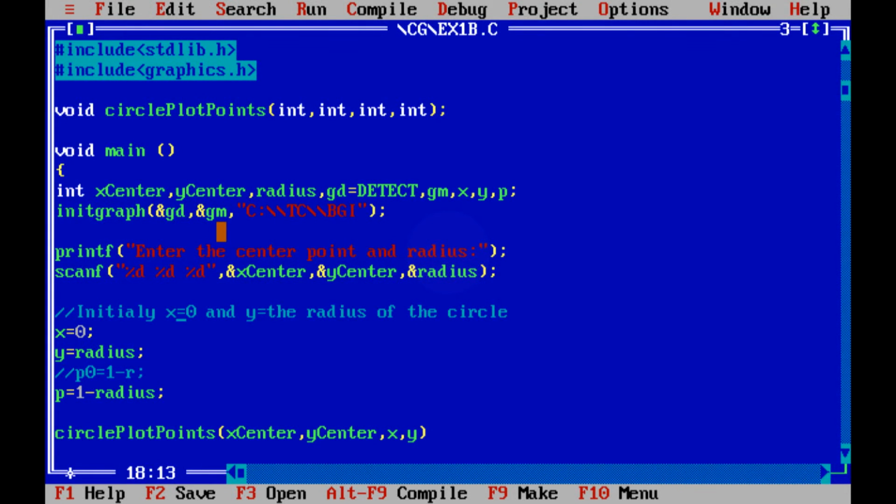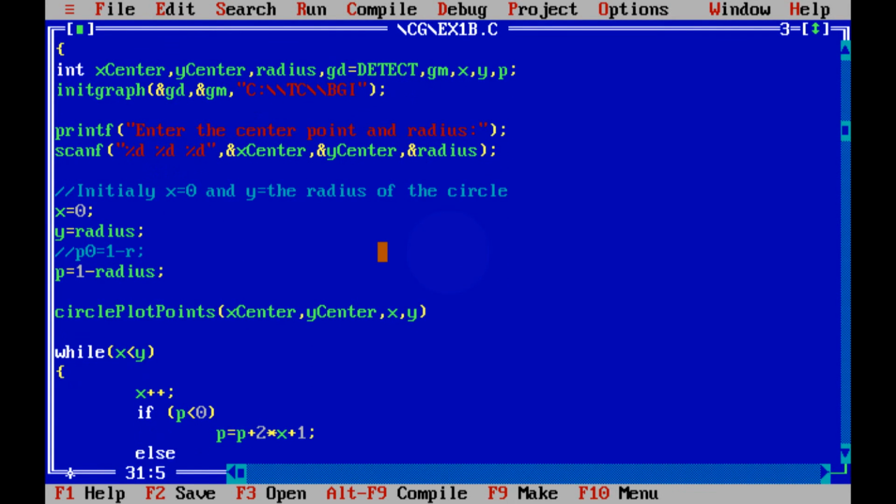In order to draw a circle, we need a center point and a radius, and we save it in x center, y center, and radius. And then we assign, as I told you, the starting point: x is 0 and y is radius, right? And then we calculate the p naught. We assume that pixels are integers, so 5 by 4 is converted to 1, right? So 1 minus radius gives p naught. So we can efficiently start the algorithm and run it.